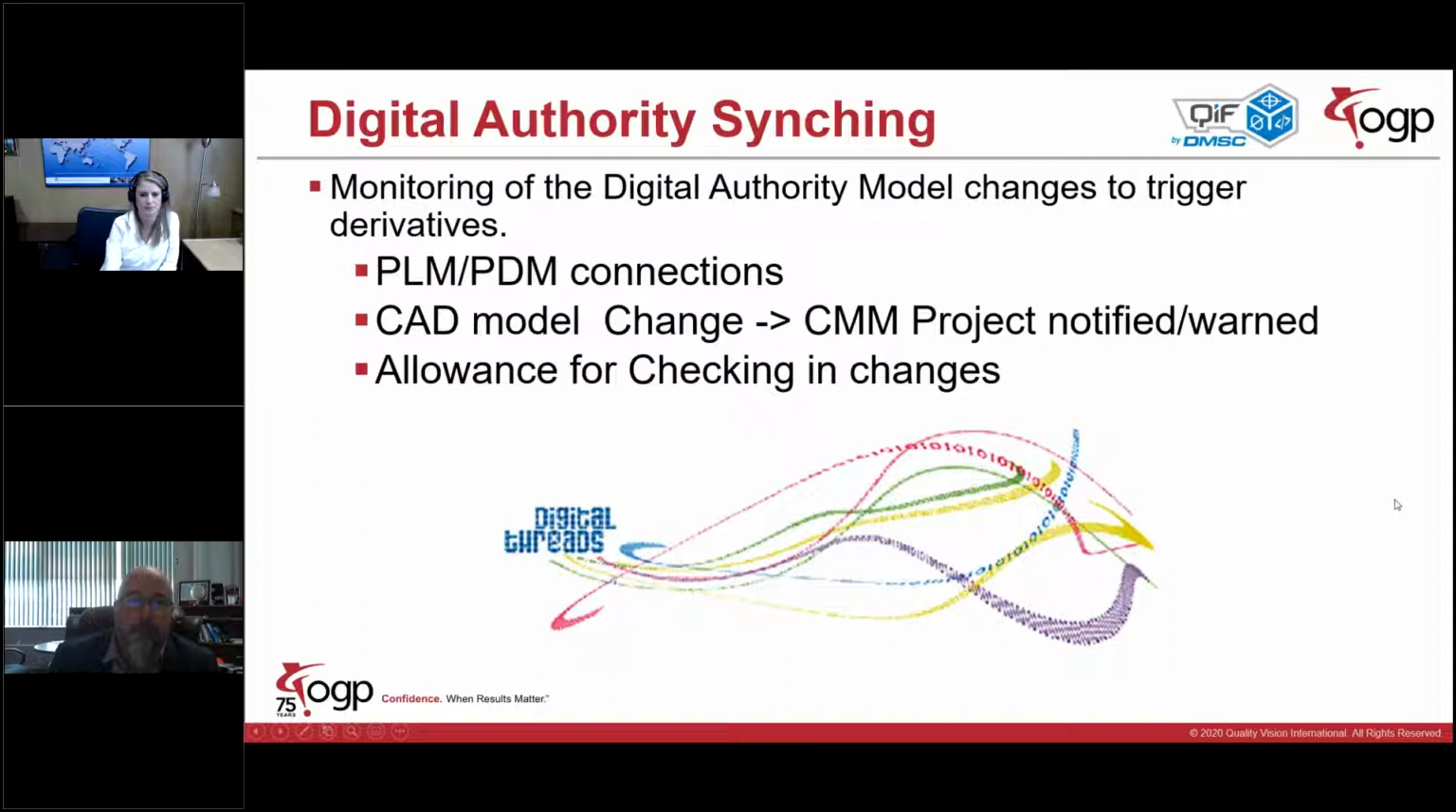And the last area I think is relative to the digital authority model. That is the key to model-based enterprise, having a model that has all of the correct information for upstream and downstream operations. But the CAD packages are typically where that digital authority model resides. But there's a lot of connections to that, including what you saw here in the measurement program as an example of what we call a derivative model. So a derivative is something that is based on that digital authority model, but has extra information in it. And most of that extra information can reside in the QIF framework.